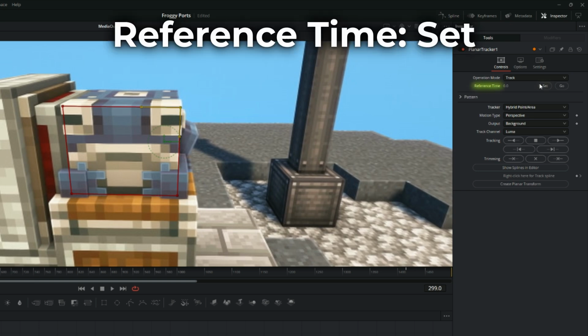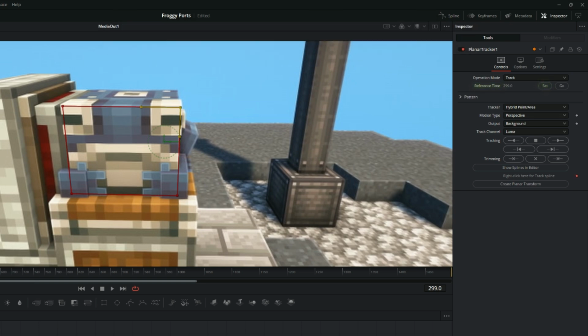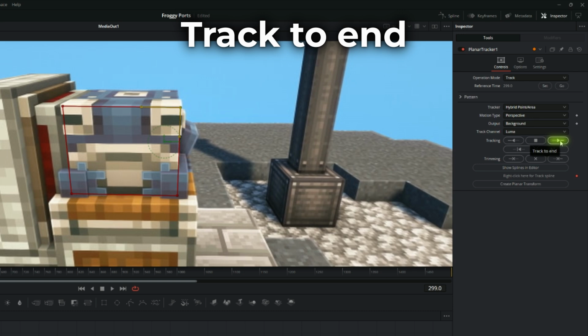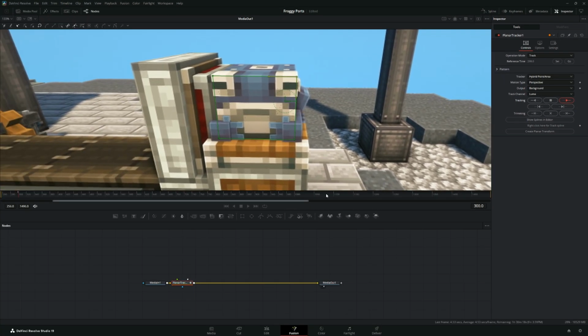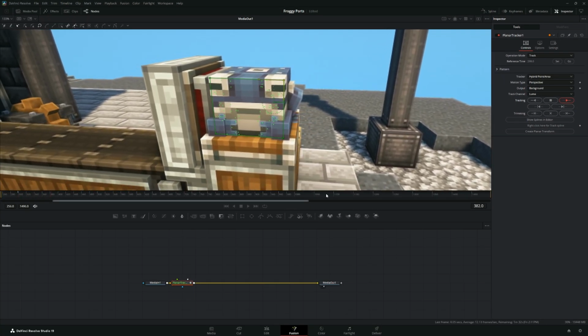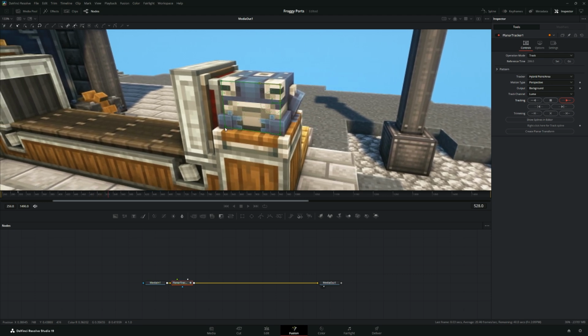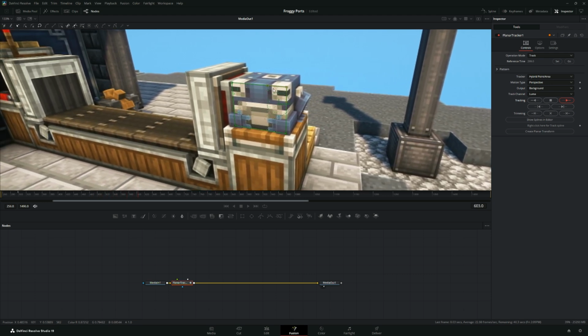And where it says reference time, I want to click on set. This is going to set it to the current frame that we are in. So once all of those things are set up, all we have to do is click on the track to end. This might take a bit longer than the one before, but it's usually not too bad either. And you can already see it's tracking the angle quite well.